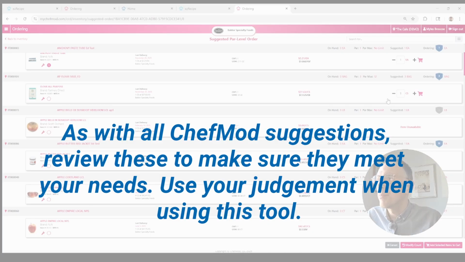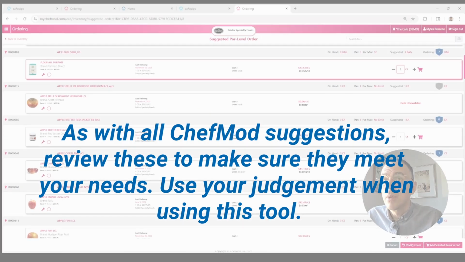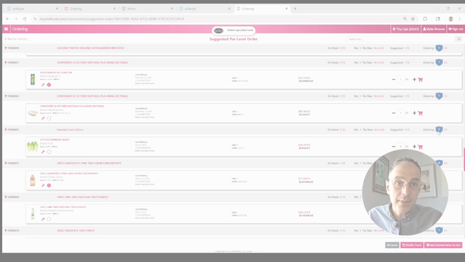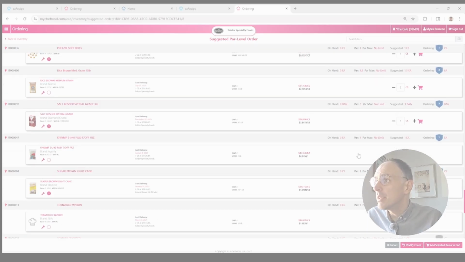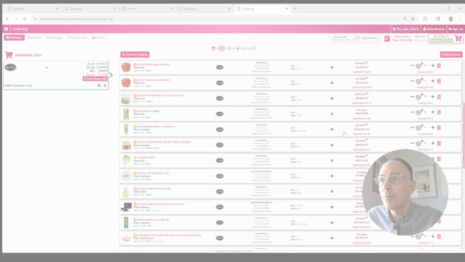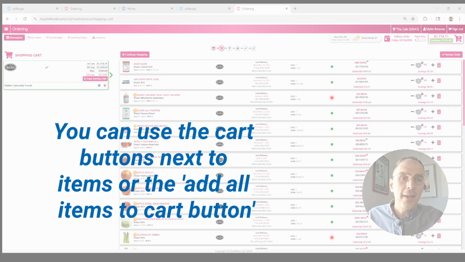So at this point, we're looking at the list that the system has generated based on our pars. Now this is for all of Baldor for this location. So that's a lot of items. This is a different use case to what we looked at before. So we need to go through it, edit it, and make sure it matches what we actually need. We need to use our judgment when using this tool.